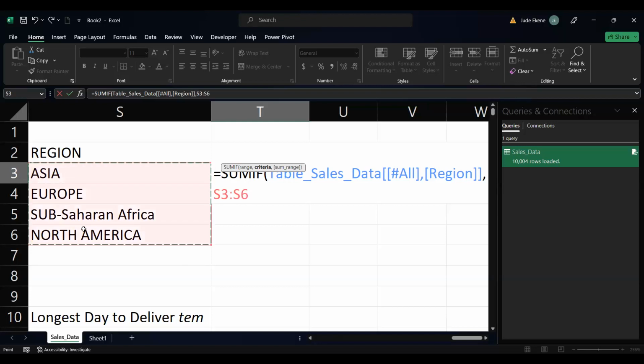Now I add my comma. The next thing is, what exactly do I want to sum? The value I want to sum. I want to sum the total profits. So I'll go back to my data and sum my total profits.